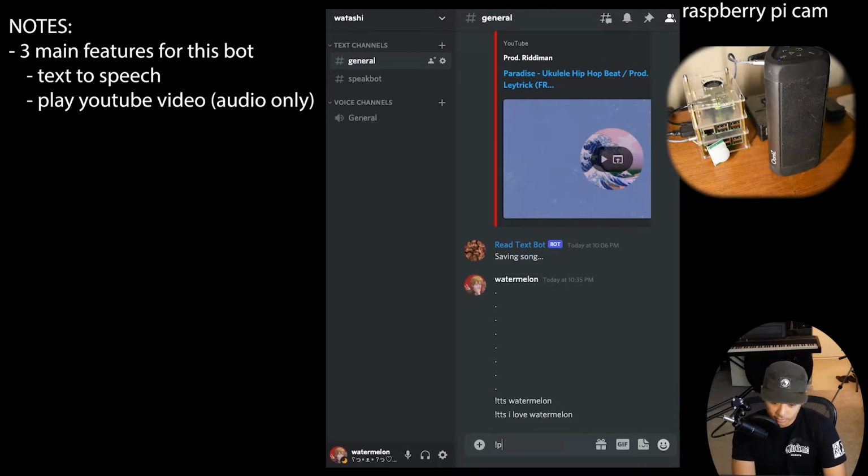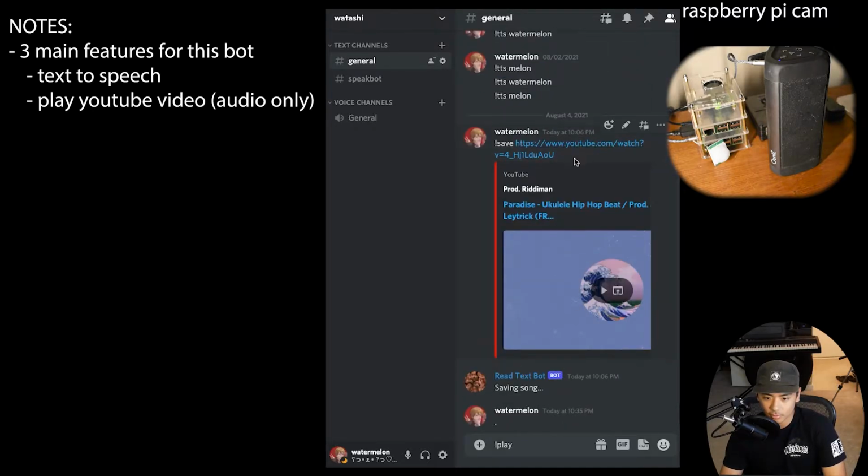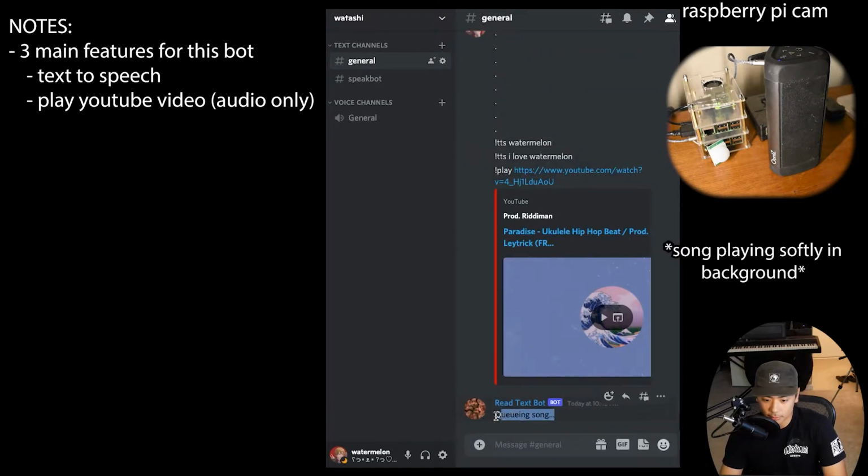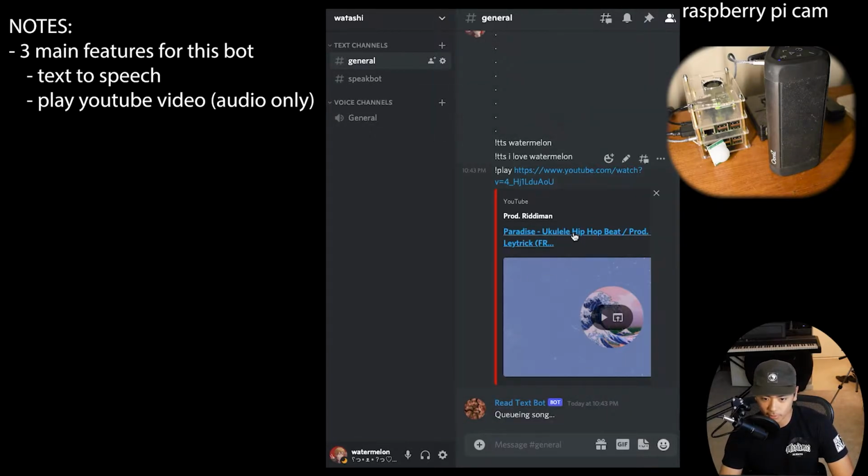The next feature is a play command, so you can do play, and then I'll just grab this one. And it'll give me some feedback. And so the song is playing in the background now. I have another camera pointed at the whole Raspberry Pi setup, but it's not like you can see the sound, so you'll just have to take my word for it. It is in fact playing out of the speaker connected to the Raspberry Pi, so pretty cool.